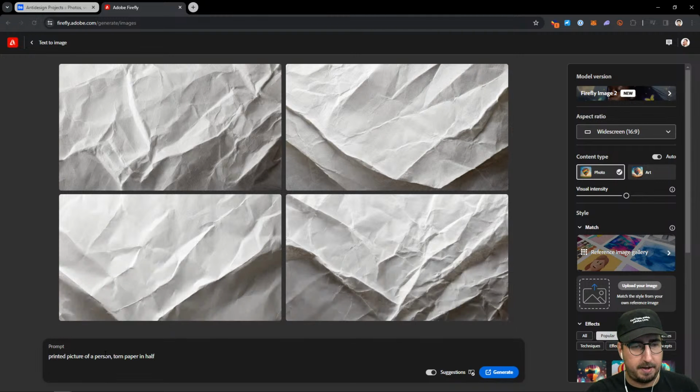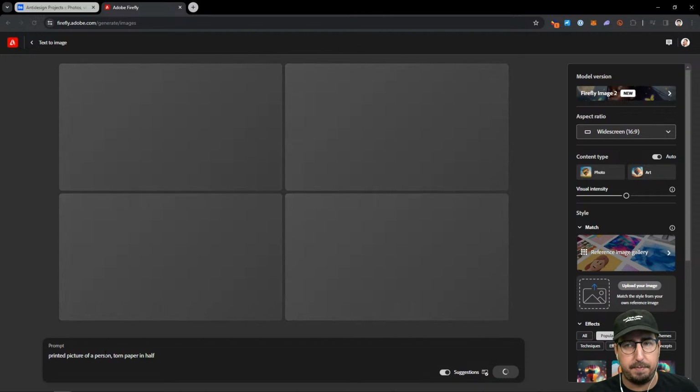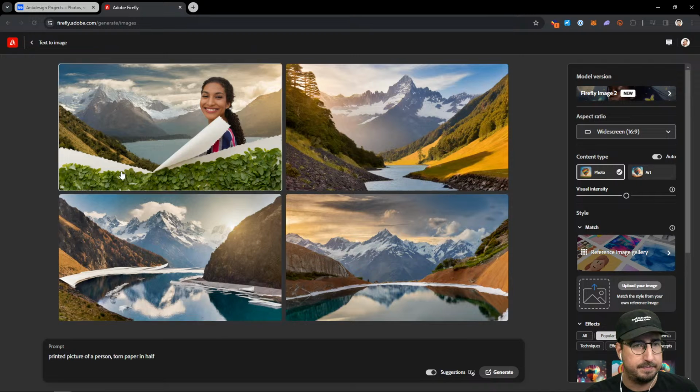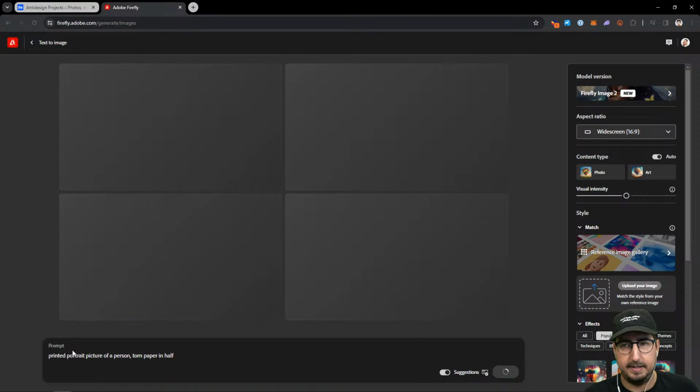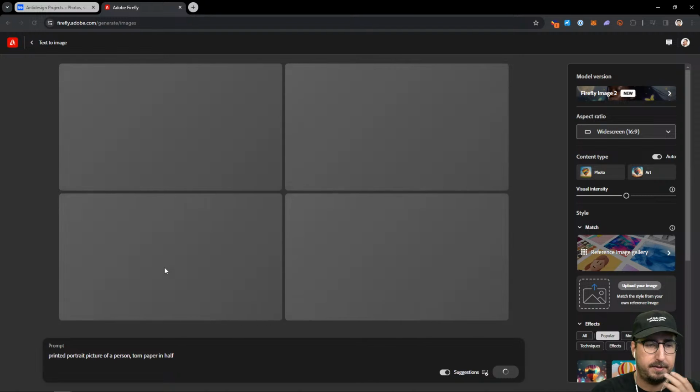I want like a picture of a person. I can do this manually. We can get that like torn paper look, but I want to see if I can get a picture of a person. And then we're going to use a whole bunch of gradient maps. We're going to remove background and kind of put it in there. Okay. Maybe we can do portrait. Let's see what happens. We may have to build this piece by piece. I may just do like portrait of a person and then build out the torn paper.